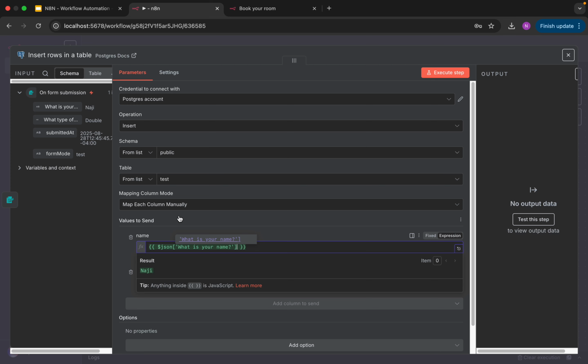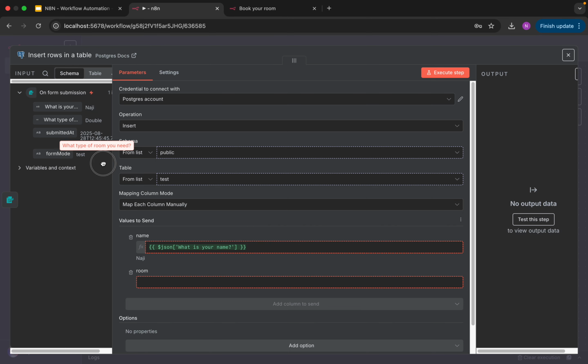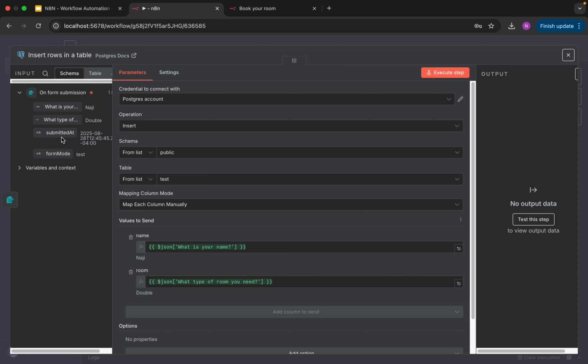Okay. Now in the room field, what I need, I can just drag and drop it from my second question, that is "What type of room you need", right? So I have connected the form fields and the table. Once that is done, I can just trigger execute step.